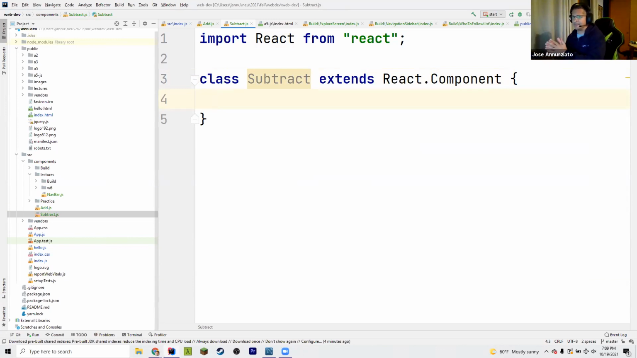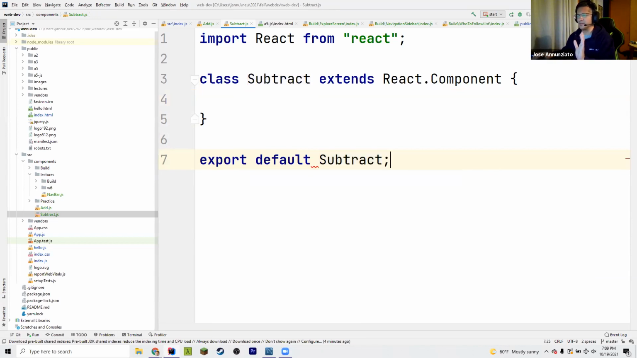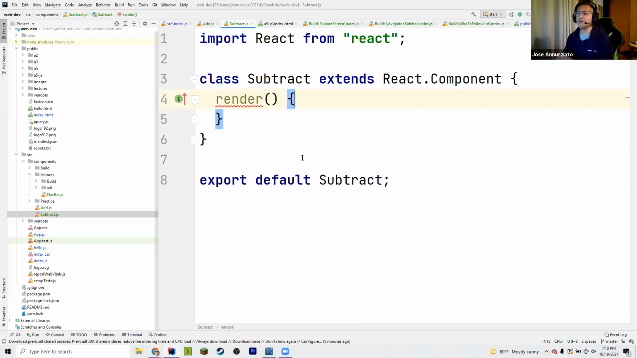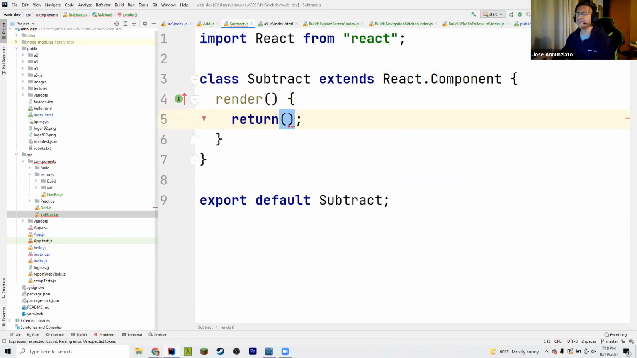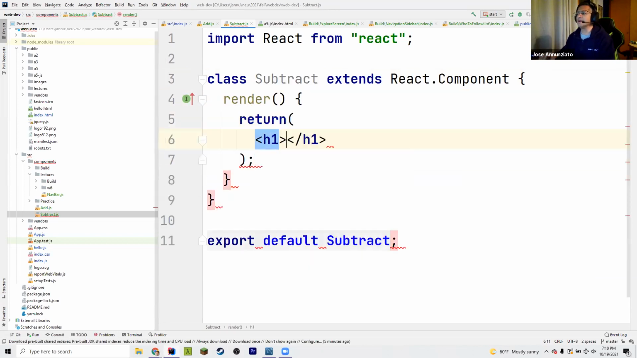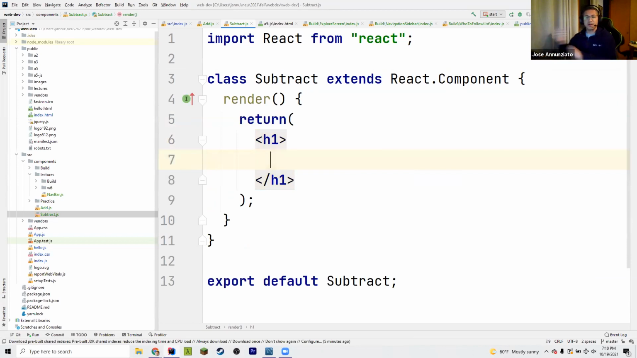this is a class now. And like a class, a class can have functions or methods inside. And you export it the same way. So export default Subtract. It's the same way that you would do a function. But instead of just returning, like a function, you implement a function called render. And in render, you return whatever you want to render. Okay, so it would be H1. Okay, and here is where you would display the results.